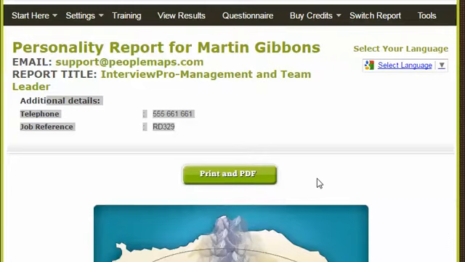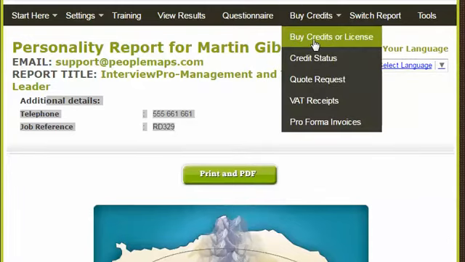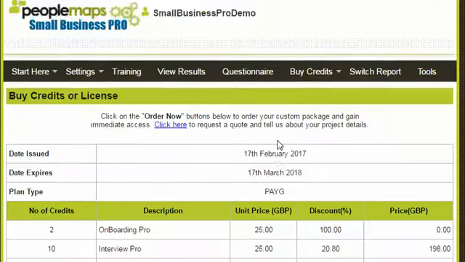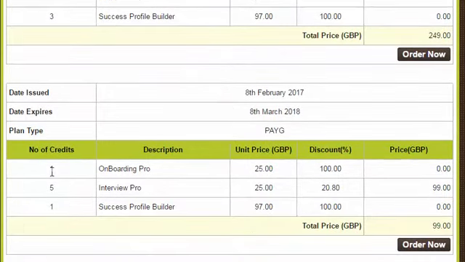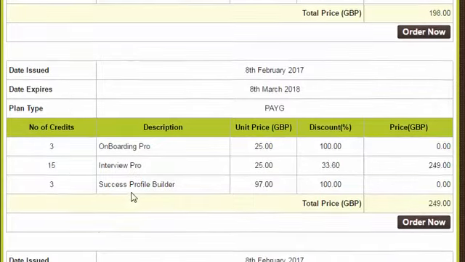Now the only thing that remains to do is to actually buy credits. And you buy these in packs. Head over to buy credits or license, and you will see the 3-pack options that you have. These are the standard pack options. You can buy a single vacancy pack, which allows you to interview up to 5 candidates, a 2 vacancy pack, and a 3 vacancy pack. And the 3 vacancy attracts the largest discount. So if you want to save money and you've got 2 or 3 people over the next 2 or 3 months, then the 3 vacancy pack is the way to go.